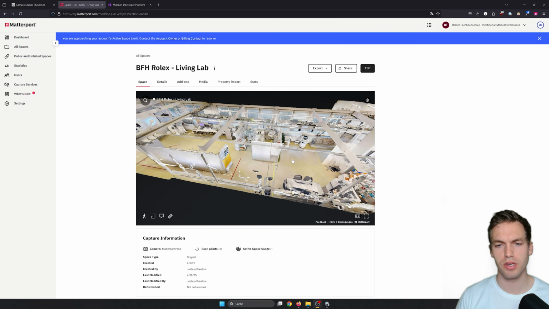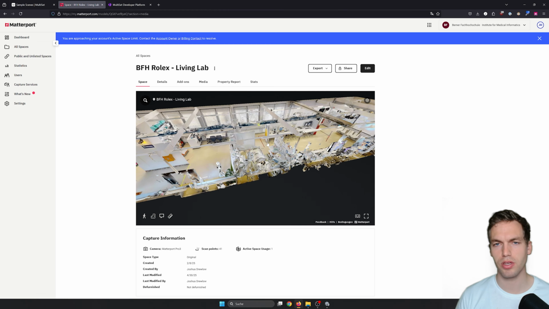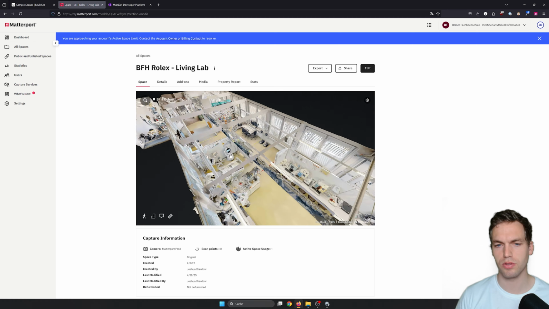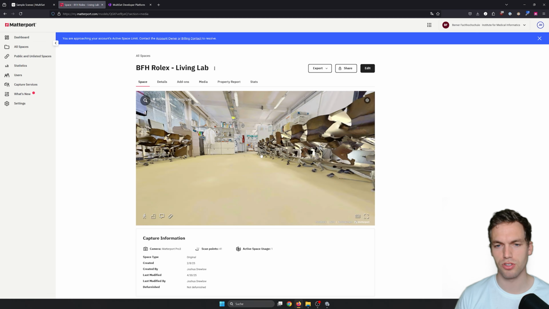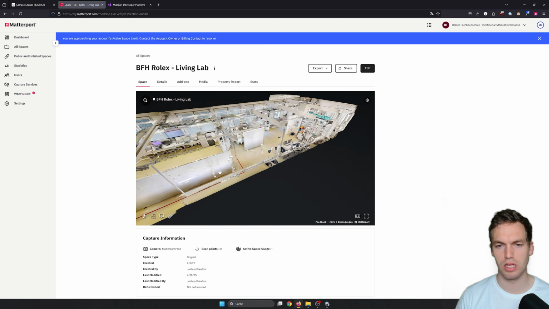This is the Matterport space that I've used in the sample scene, and it was created with a Matterport Pro 3 camera, and it has 41 scan points. Make sure that you create more scan points than Matterport suggests, because you really want to get a lot of details.